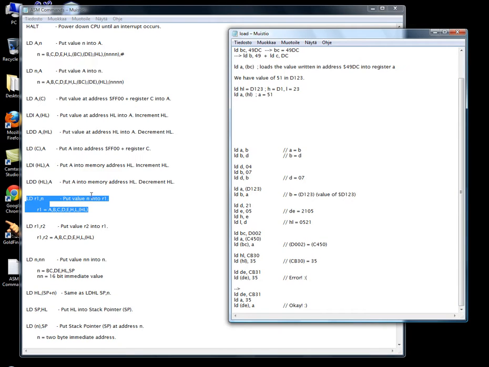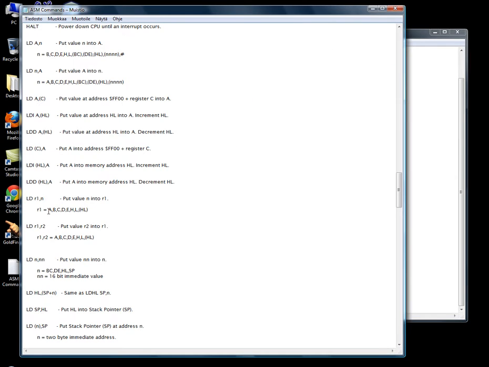It's this one. Put value n into R1, and R1 can be any register besides register F. Normally we're not dealing with the F register. That is only written to during some operations, but we can't ourselves affect it with the codings. But as you can see, HL and A are somewhat special. They are mentioned in quite many of these instructions.